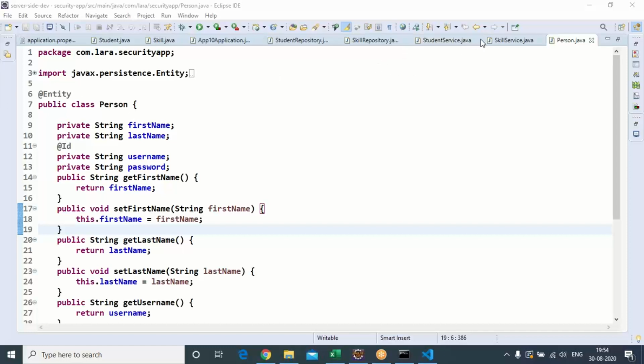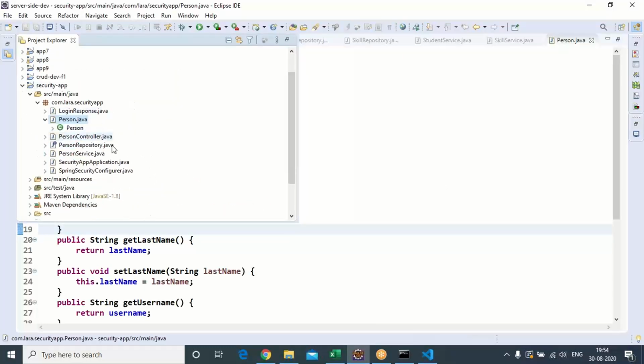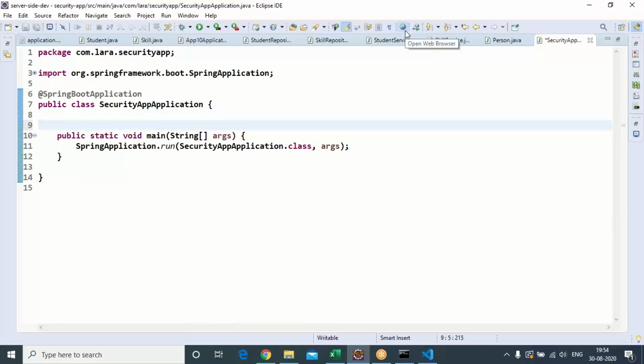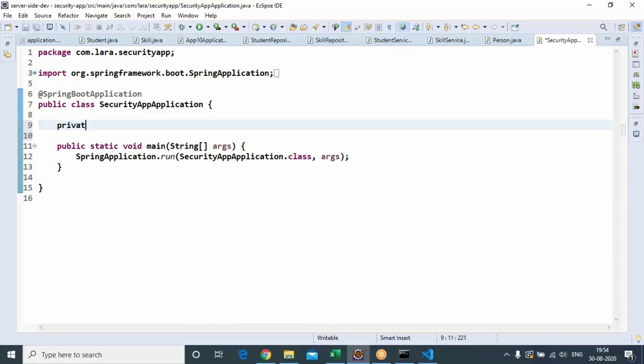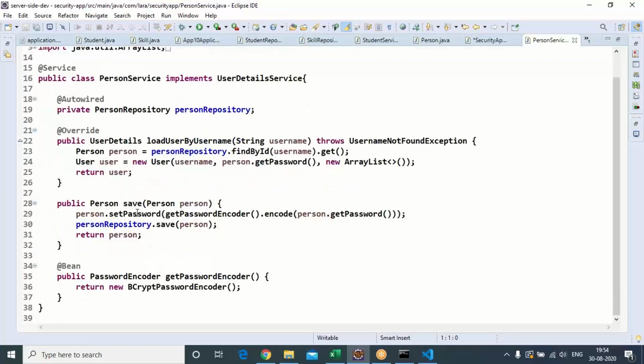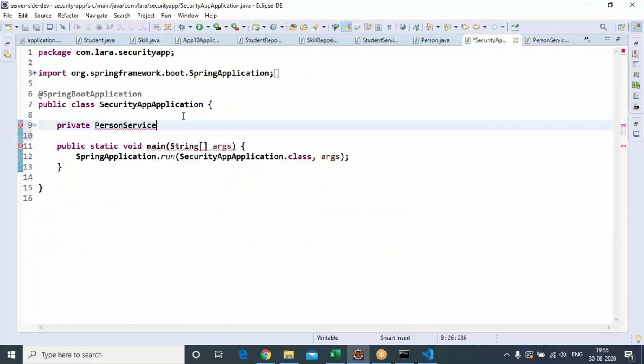I use the Person class itself, whichever we developed in the last session. Go to the application class. Try inserting some multiple records. In the person service, there is a save method. I'll be using the same save method.